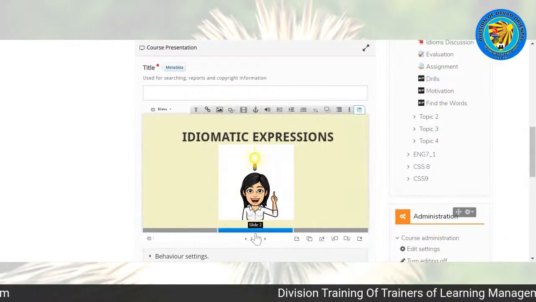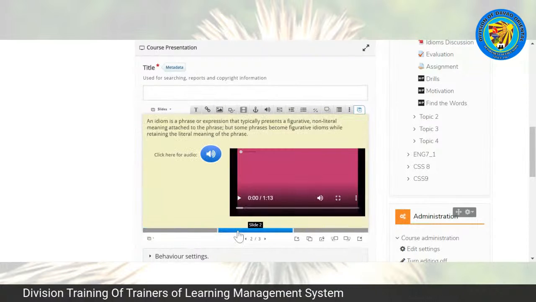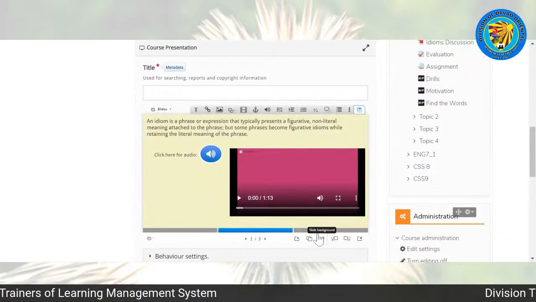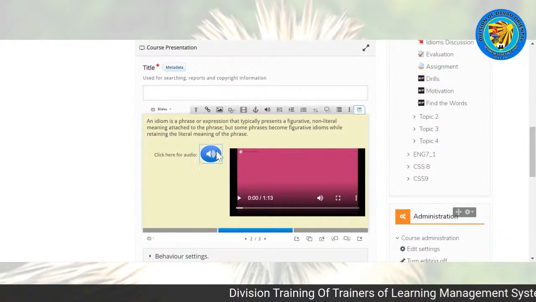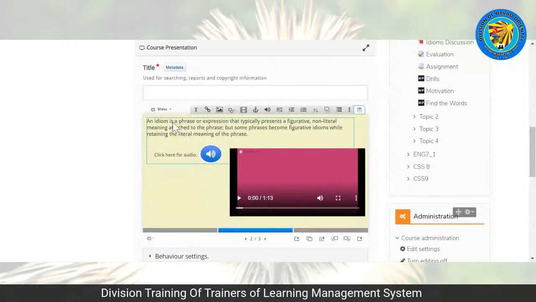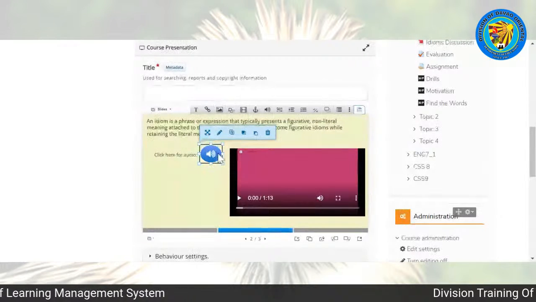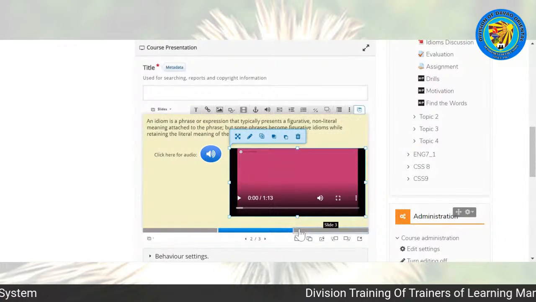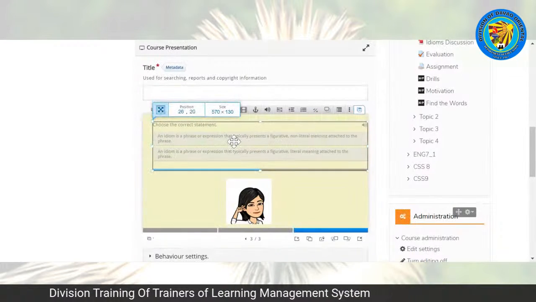So, sa slide natin, halimbawa, tapos na tayong gumawa for our course presentation. Meron na tayong discussion. Pwede na, so, sa course presentation, makikita natin dito nga pwede ka mag-add ng text, pwede ka mag-add ng audio, video, pwede din maglagay ng question. So, maganda siya for discussion.